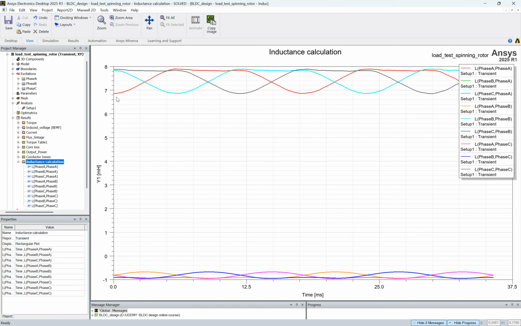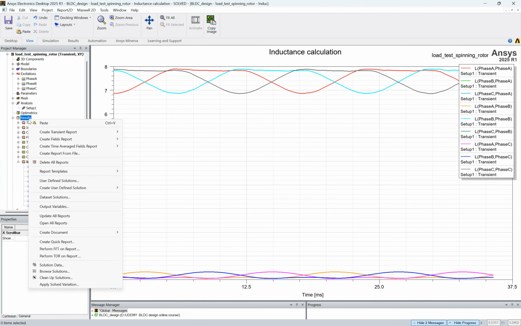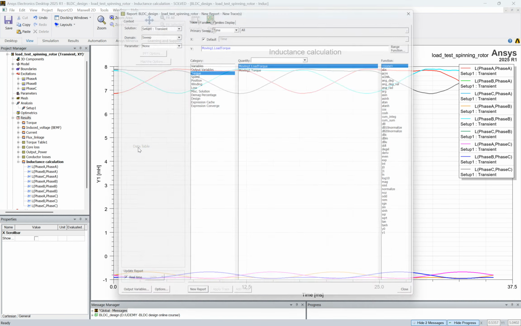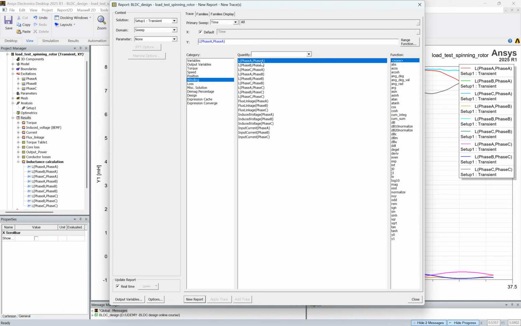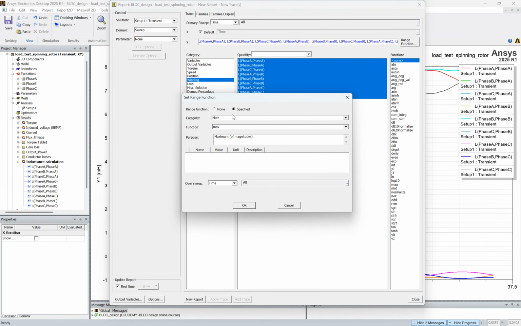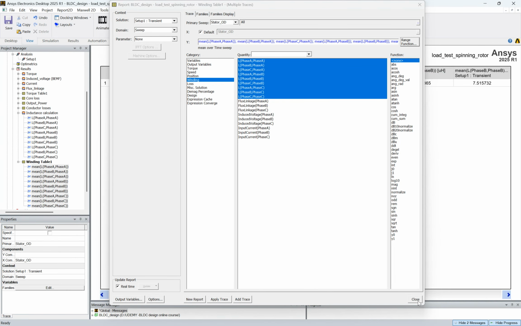Actually, the upper waveforms here are for the self inductances, while the lower curves here are for the mutual inductance between phases. And regardless of the negative sign here, we can take the mean value for self and mutual inductances as shown like this by creating a transient report and selecting data table, and also selecting all of these inductances and taking the mean value, and click OK here, and the new report appears like this.